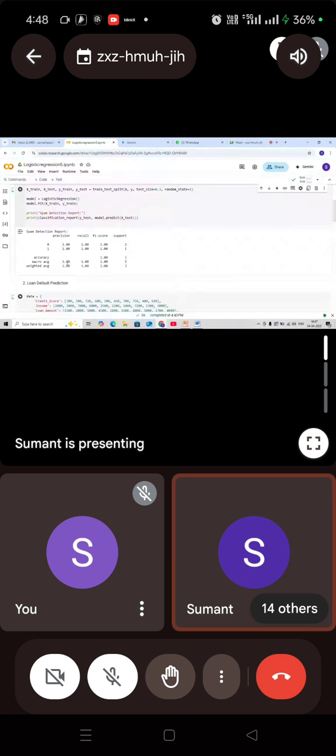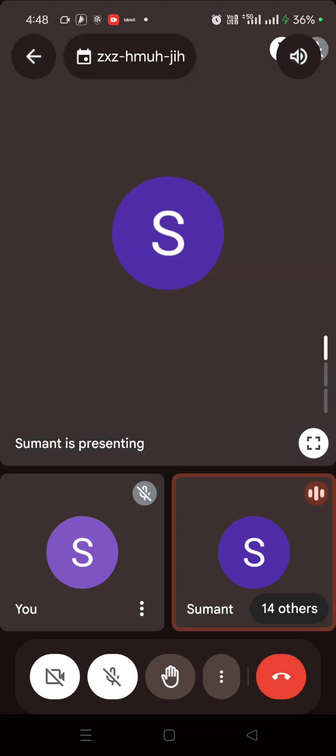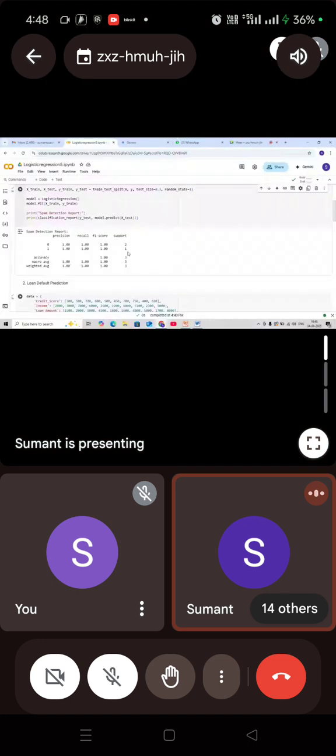Weighted average calculates the metric of each class and then takes the average weighted by the number of samples in each class. Means support, this one also. The weighted average for the precision, recall and F1 score is 1, again indicating perfect performance.